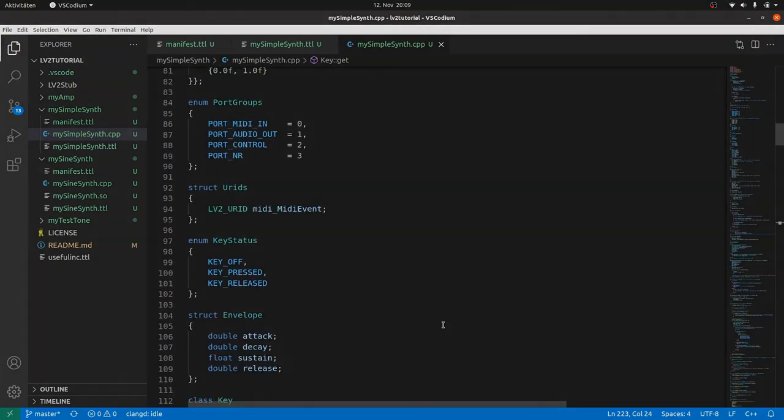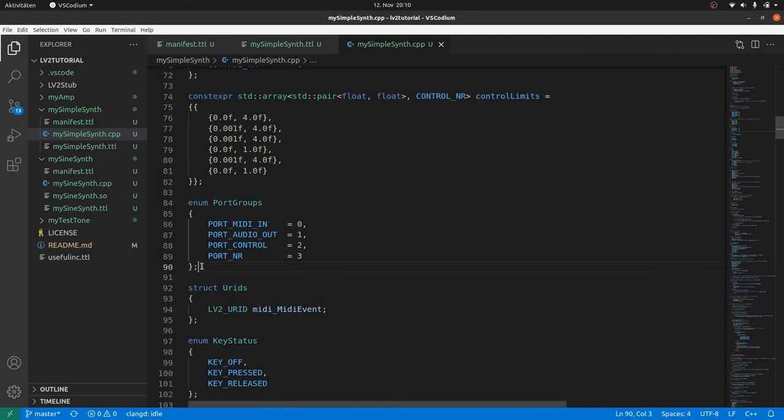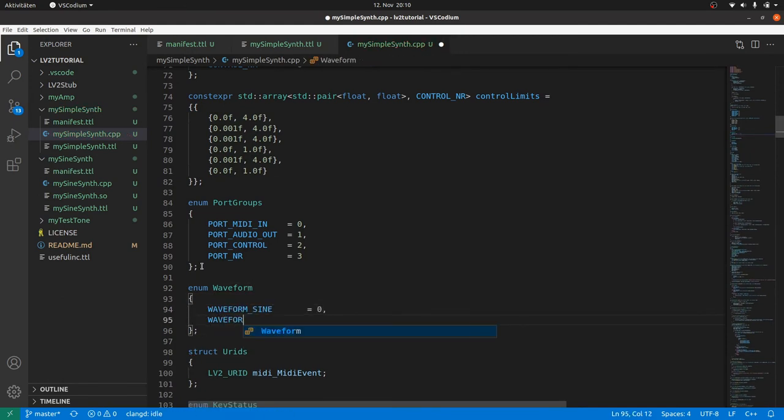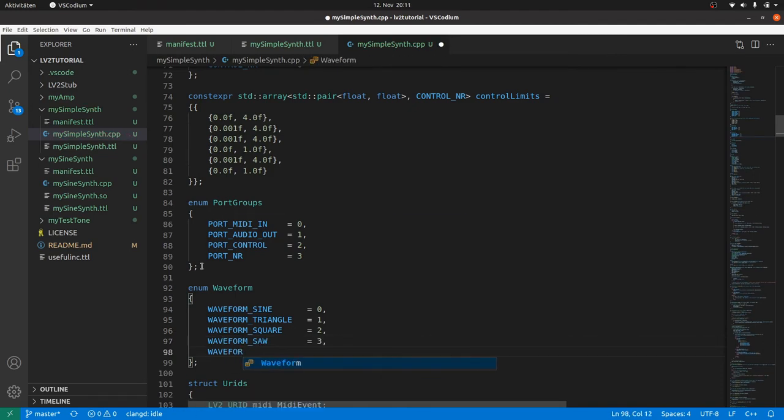Now to the new feature, the waveform. We have defined 5 types of waveforms as enumerations in the TTL file. So we do this in the code too. Enum waveform, sine is 0, triangle is 1, square is 2, saw is 3, and noise is 4. And the number of waveforms is 5.